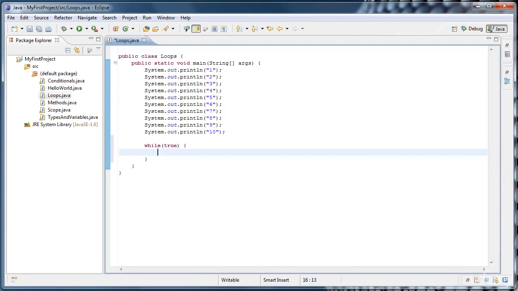Now if we were to run this right now, our program would never end, because while true is an infinite loop. So what would we need to do to set up our count 1 to 10 code in a while loop? Well, we need some variable to essentially count the number of times we go through the loop. So let's, above the loop, type int counter equals 0. And now inside of our while loop we can say something like while counter is less than 10. And inside of our while loop we can say counter equals counter plus 1.